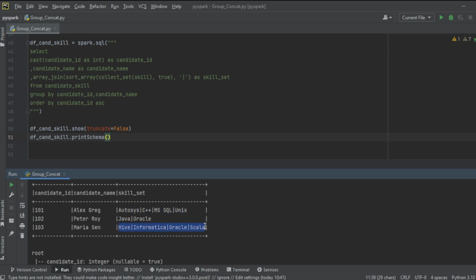To summarize this, in order to bring multiple rows column values into a pipe delimited string, we have added 3 steps in Spark SQL. In the first step, we have added collectSet function which removes duplicate data and returns multiple rows column values into a list of array. In step 2, we have added sort array function to sort the array elements in alphabetical order. In step 3, we have added array join function to join the array elements with pipe delimited string.